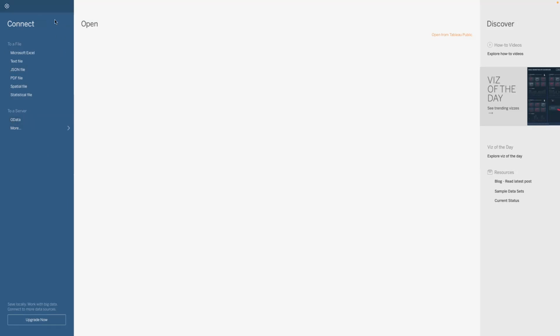And then the first thing I will start with is this blue pane area, right? So this welcome window is kind of split into 3, right? So the first is this blue pane area. And basically that is where you get to connect to your data, right? So it can be an Excel file, it could be a text file, it could be a JSON file, a PDF, a spatial, or a statistical file, right? Or maybe if you want to connect to a SQL server, right? Or some sort of server to load data from SQL, right? You could do all of that in this first tab here, right? Or this first pane, whatever you want to call it.